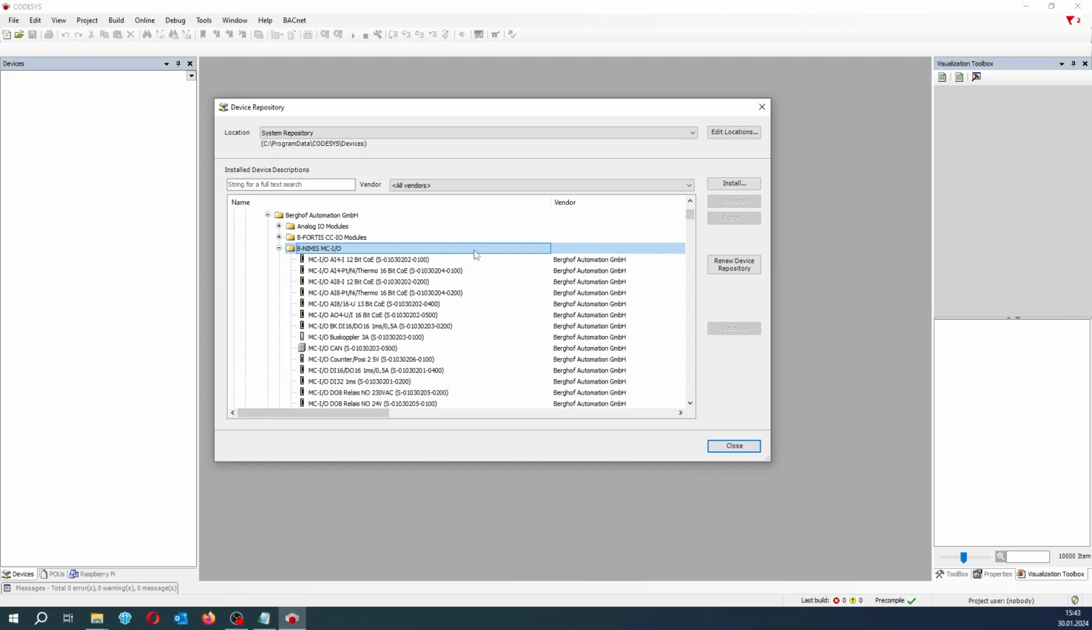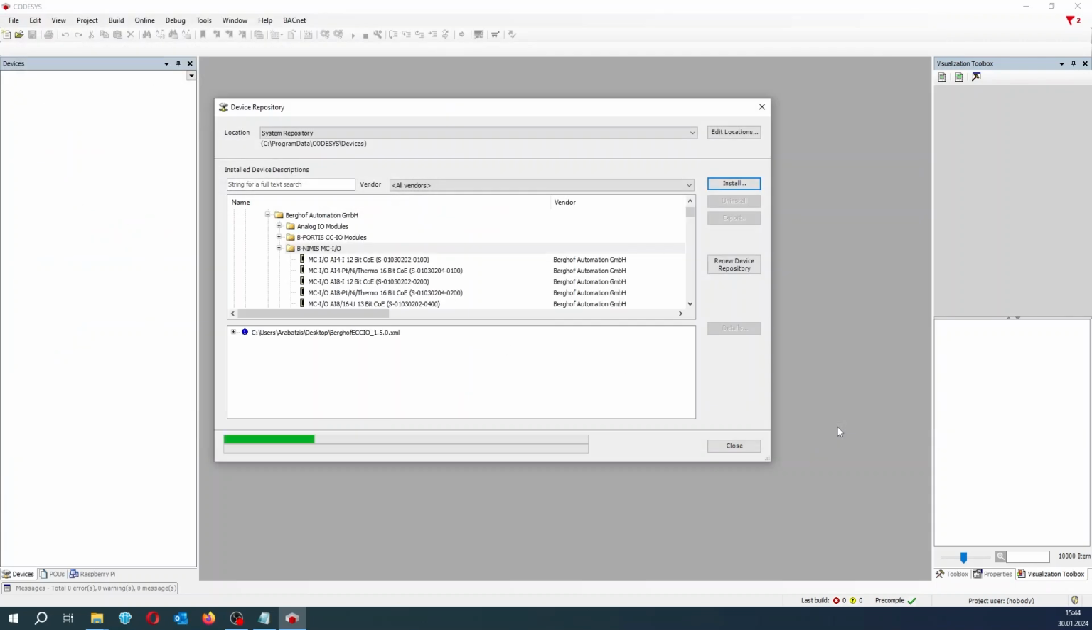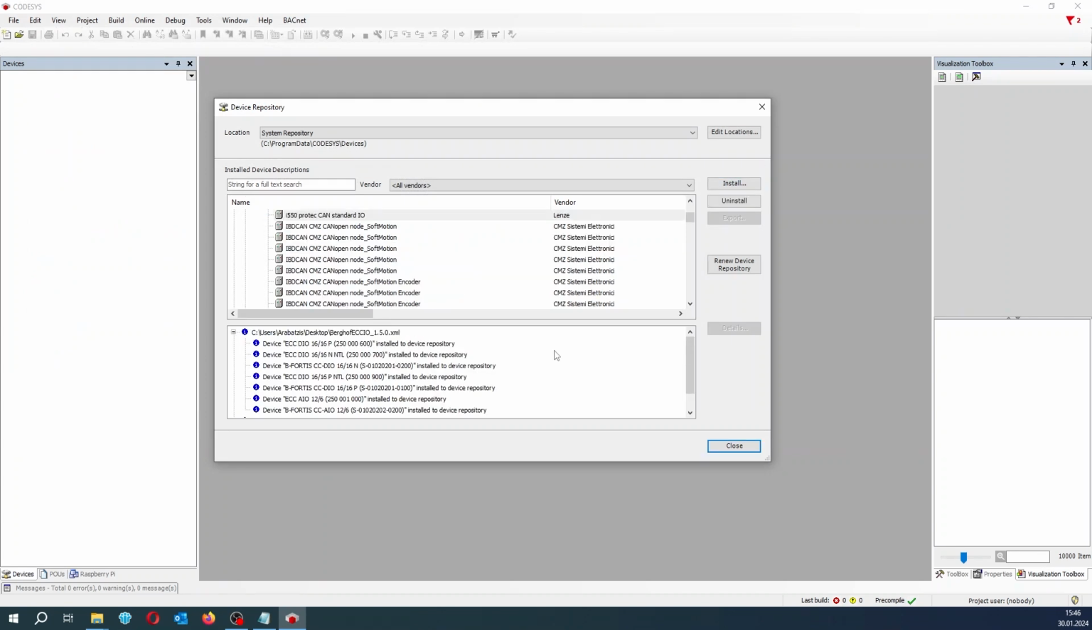To install your own hardware description files, click on the button Install. Now go to the file location of your hardware description files and open the file. It is also possible to install several hardware description files at once. The installation is now finished and you can see the list of your newly installed devices.